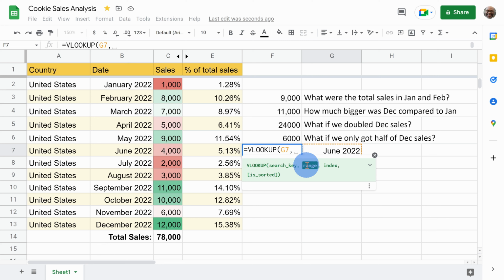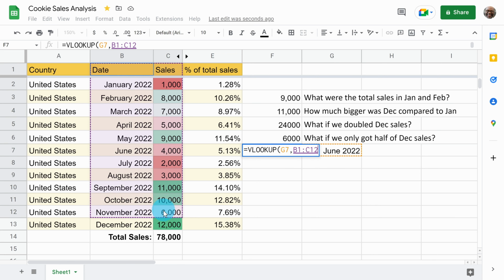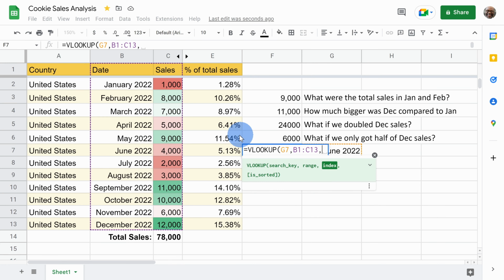And next, it wants to know the range. Well, I want to look up the month in this table right here. So I'll select this area over here. The value that you're looking up needs to be in the first column. Here, I'll enter a comma.